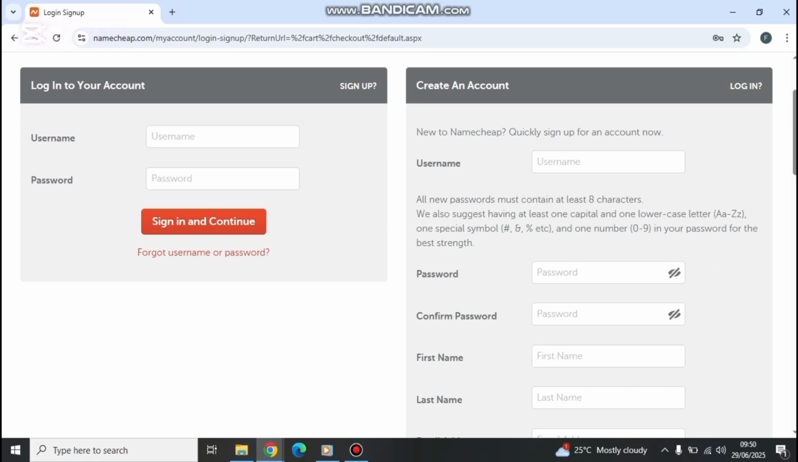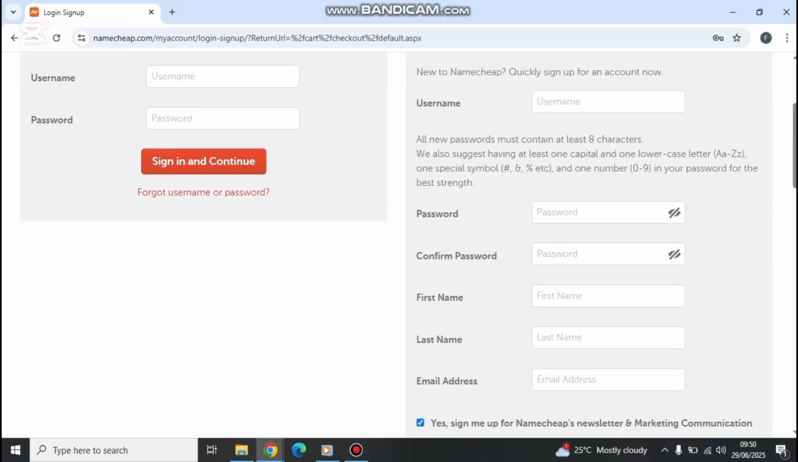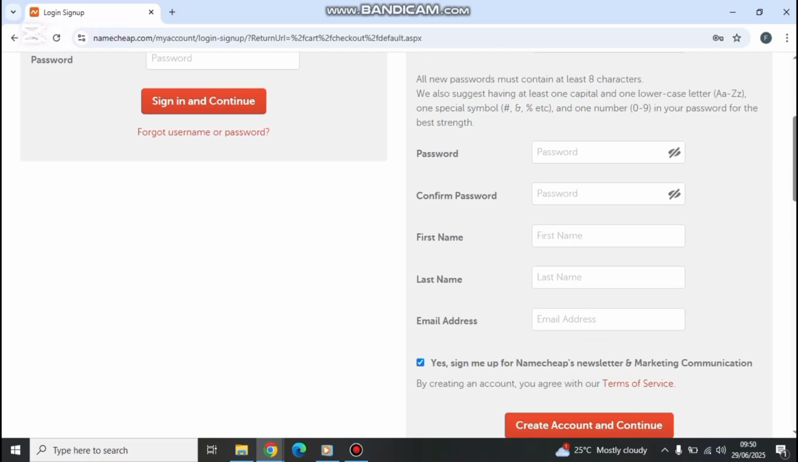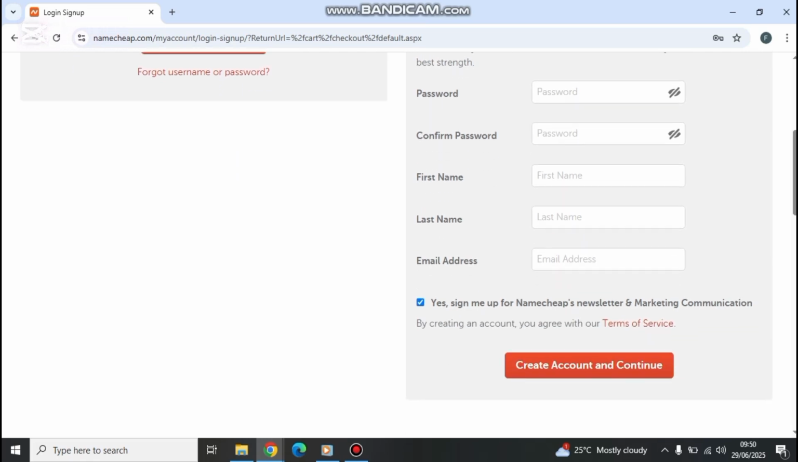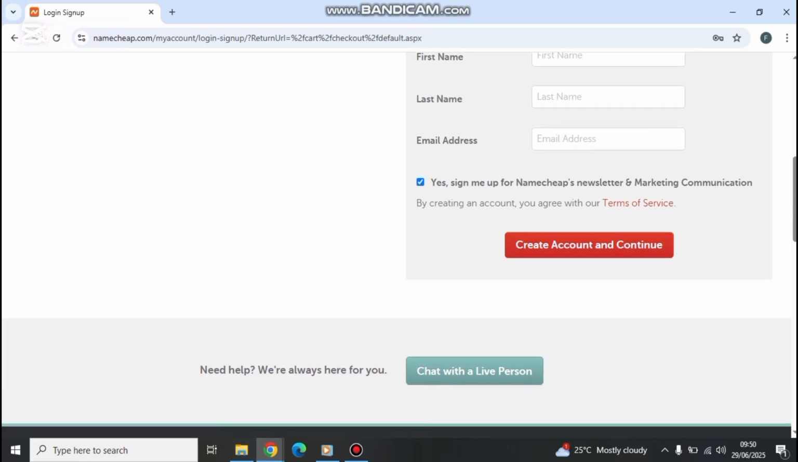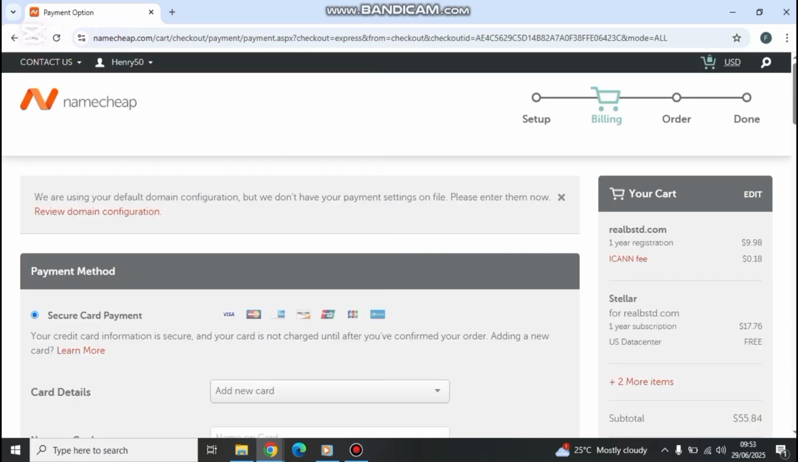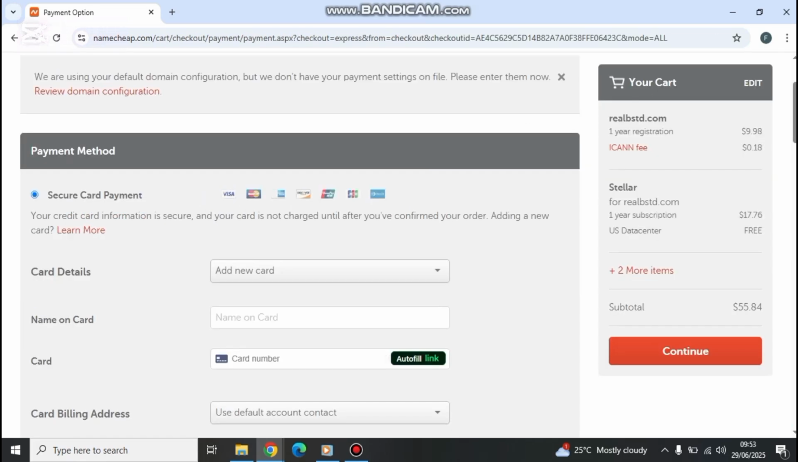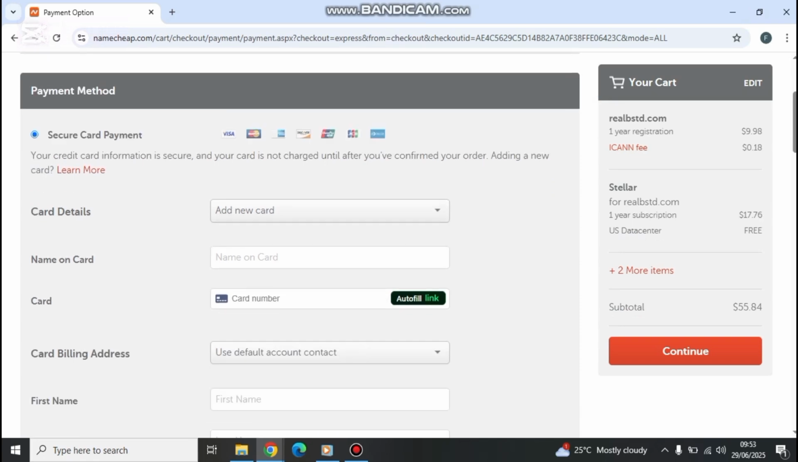And that's very easy. You just have to fill in your username, you fill in a password, confirm your password, fill in your first name, fill in your last name, fill in your email address, and then you click on create account to proceed with purchasing your domain name and hosting. Once you've completed the processes of signing up on Namecheap, you will be redirected to an interface where you have to come and input your payment details to complete the payment.